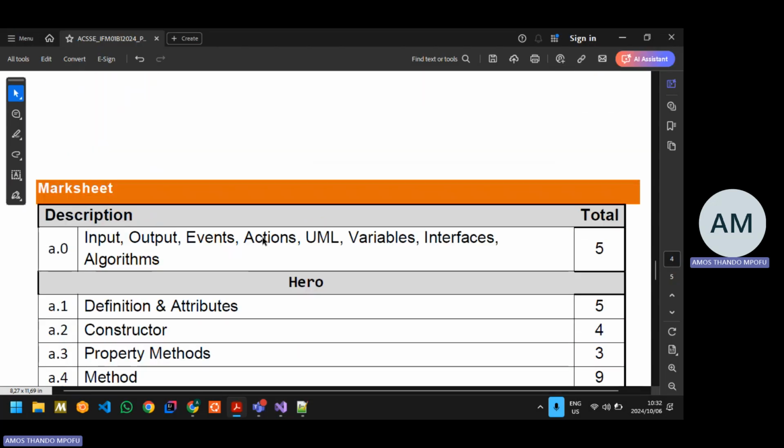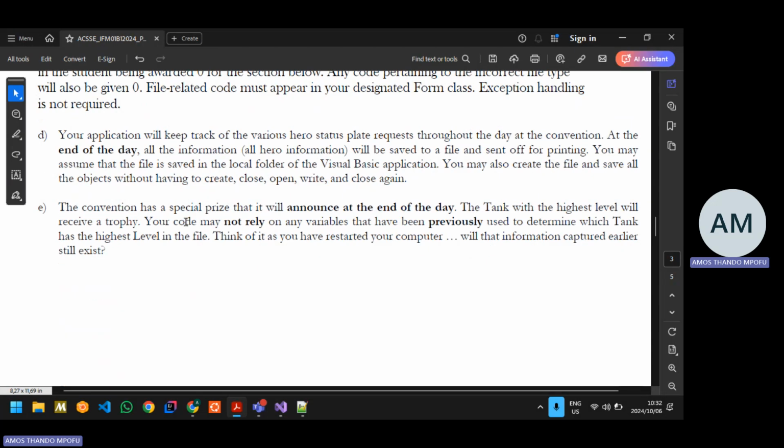Let's see what the practical says. Okay. At the end of the day, all the hero information will be saved to a file and sent off for printing. You may assume that the file is saved in the local folder of your Visual Basic. They say it's saved in the local folder. So that means when we link our file stream to our file, we only pass the file name. That's what local folder means. If they told you otherwise, then you have to copy that full path.